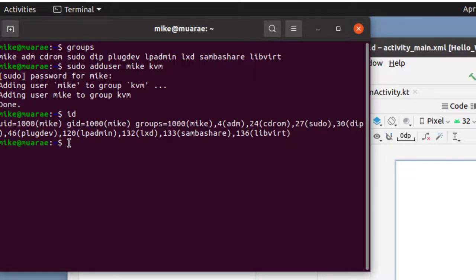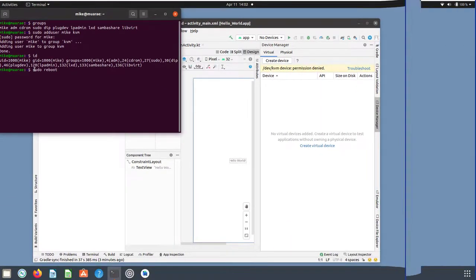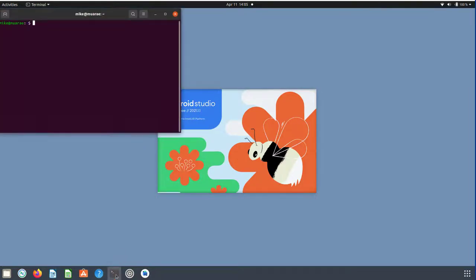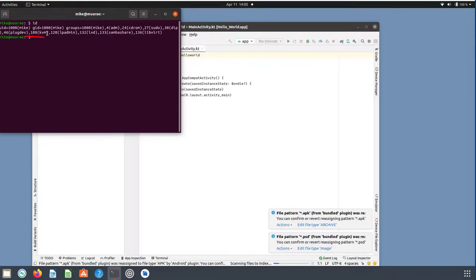So what I'm going to have to do here is a sudo reboot. Log out, log in, but I'm just going to do a complete reboot. Sudo reboot. And that should get me inside that group. Here, I've rebooted. And so let me start Android Studio again. And while it's restarting, I'll bring up the terminal and do an id. You'll see this time, this user is listed with the KVM group. So let me close the terminal.